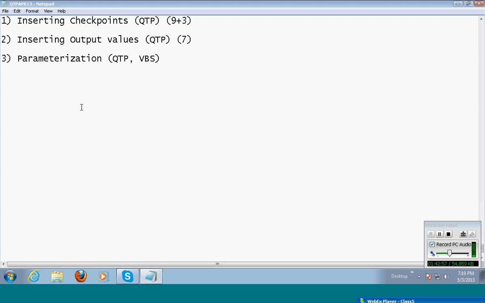Parameterization. Okay. Next. Parameterization. What is parameterization? Replacing constant values with parameters. But why parameterization? Tell me, Srikanth, why parameterization?